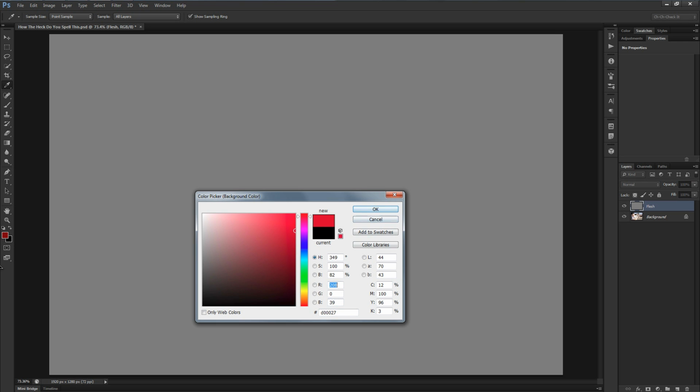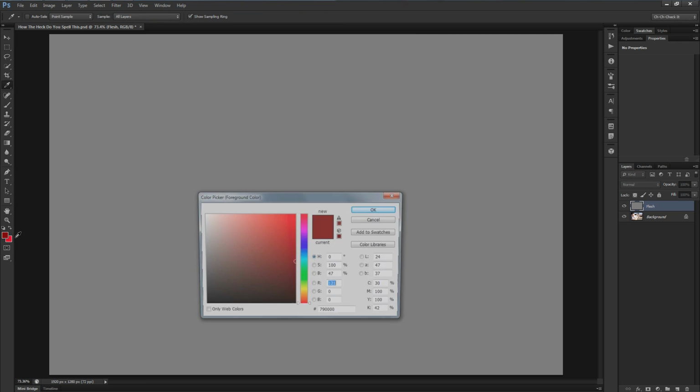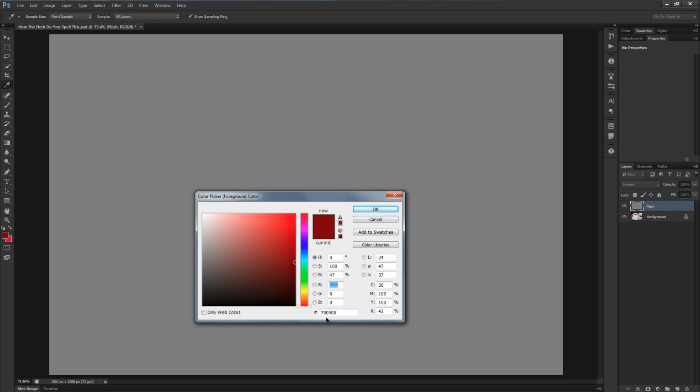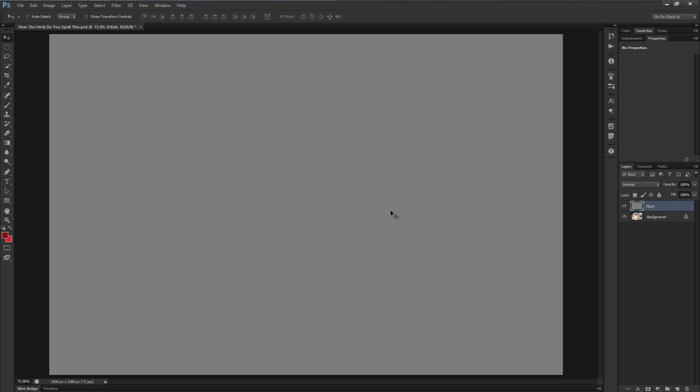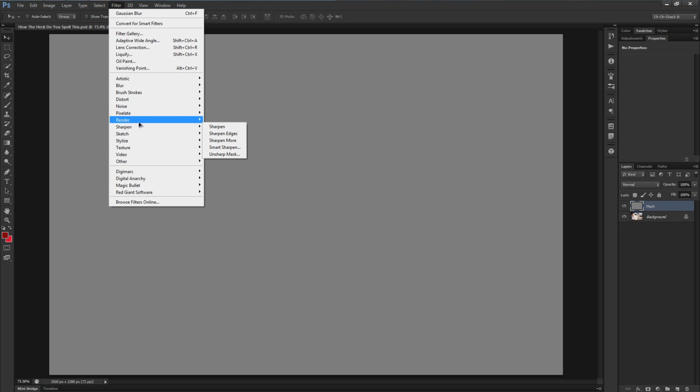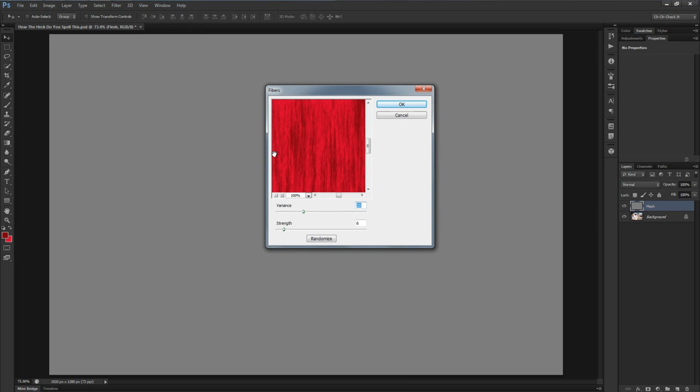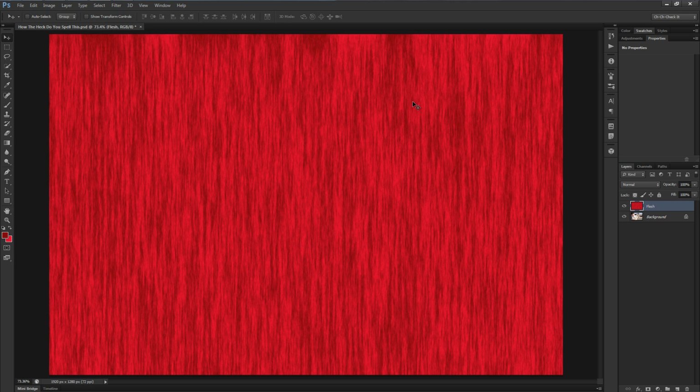D00027, something around there. And also I'll just give you what color red I'm using. I'm using 790000, pretty straightforward. And so with this flesh layer selected, let's go to Filter, then Render, and we'll choose Fibers. Now when it comes to the fibers, you can use any set of variance and strength that you want, but I'll stick with a variance of 20 and a strength of 6, and we'll just hit Randomize a couple of times just for fun, and we'll hit OK.